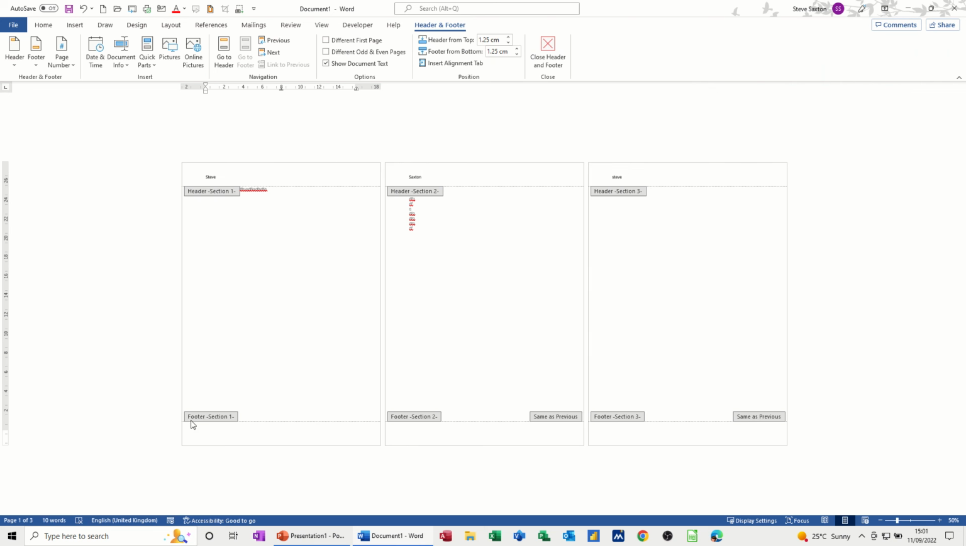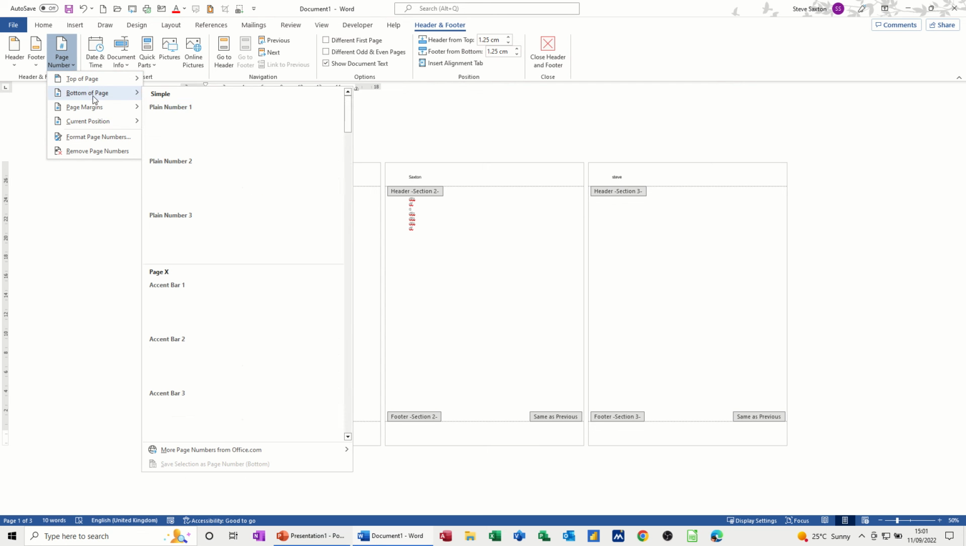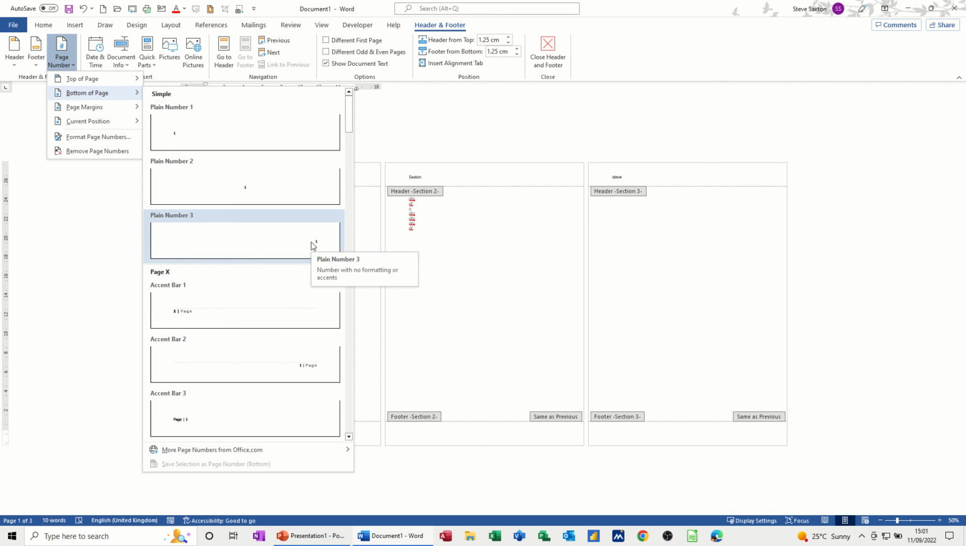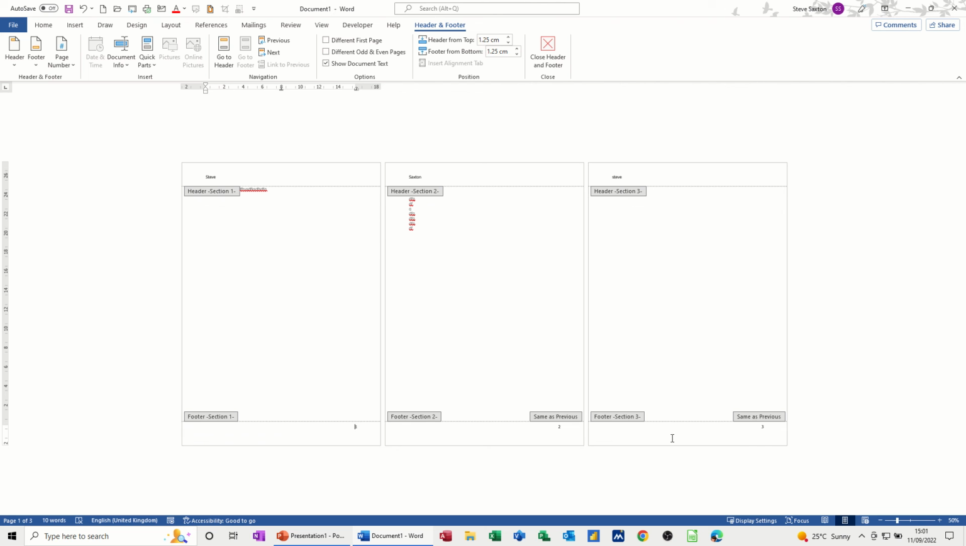If I go into the first section and insert page numbering, let's say I go for bottom of the page, just page one. So I'll insert the page one. Page number, bottom of page. There it is, 1, 2, 3.